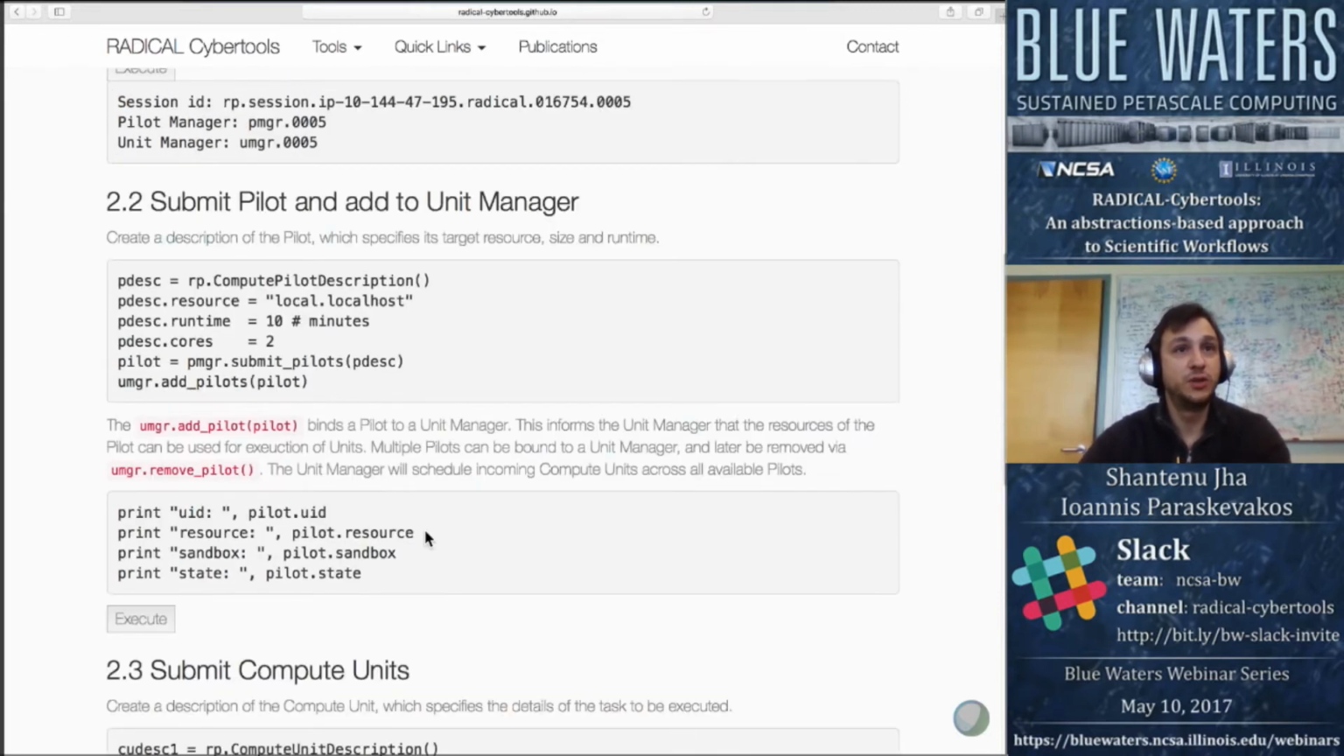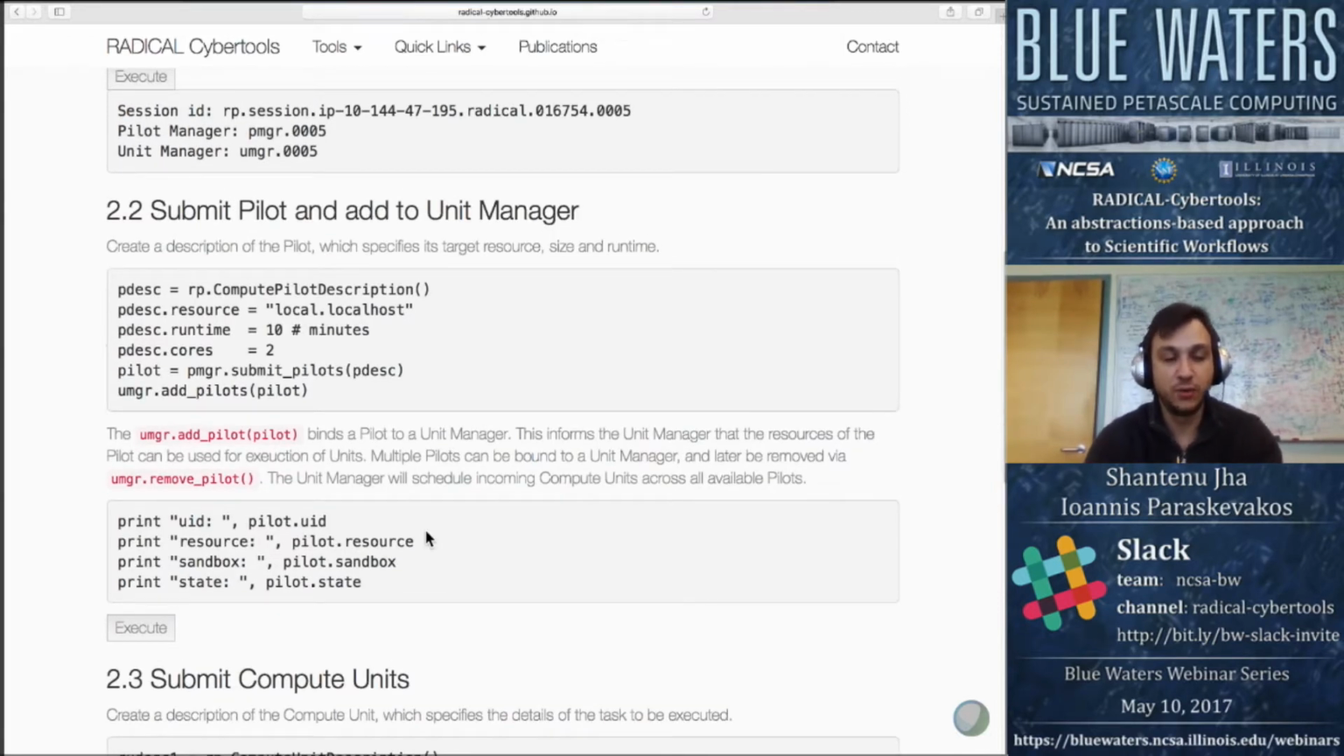In paragraph 2.2, we start creating what we call a pilot. First of all, we have to describe it. And in the description, we have the resource where the pilot is going to be launched. That's usually a label. Local.localhost means your local computer. The runtime of the pilot description is how much time in total the pilot will have the resources that it will ask. Number of cores is how many cores in that resource it's going to use.